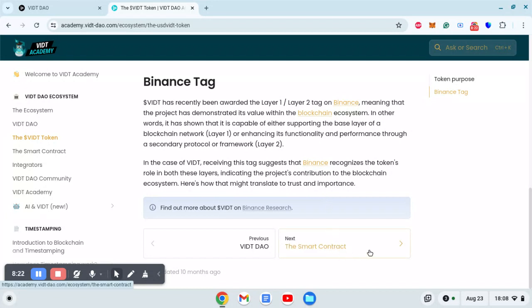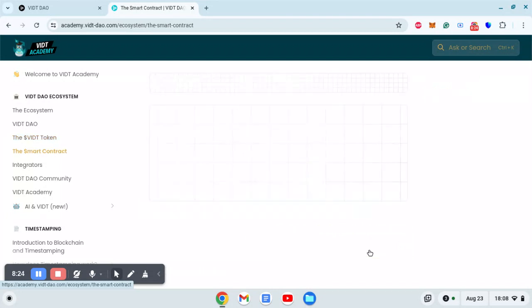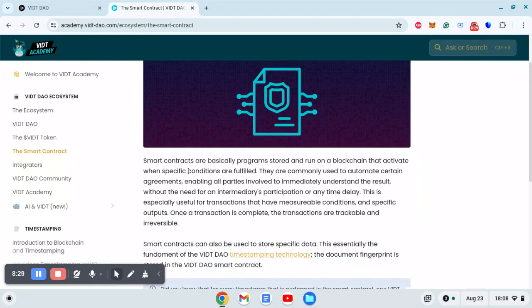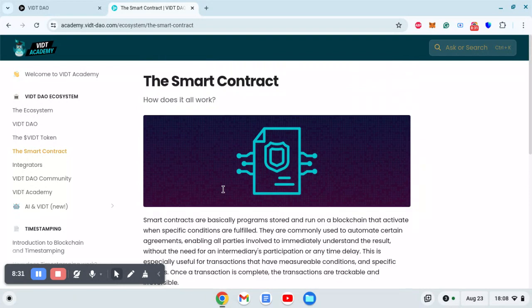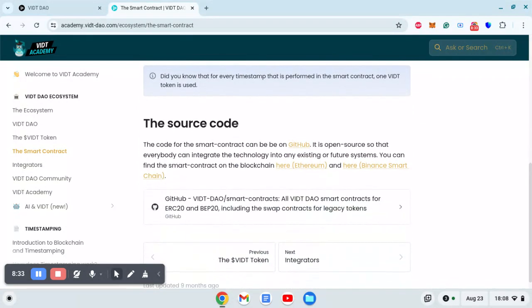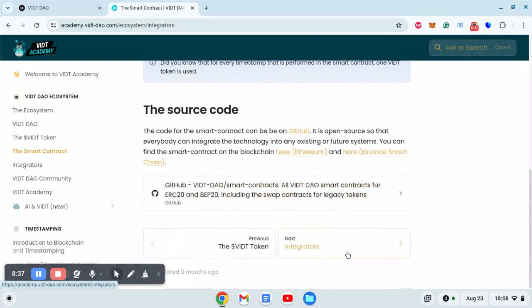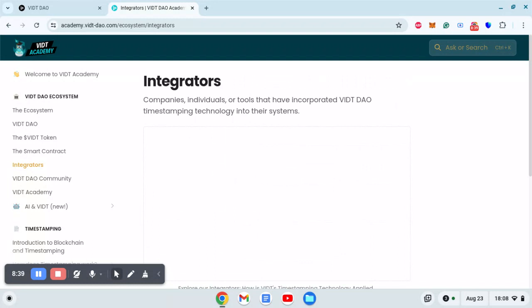Let's move to the next section, which is the smart contract section. Smart contract, we all know what smart contract is, so are we really interested in knowing what it is? No, let's move to the next section, which is the integrators section.